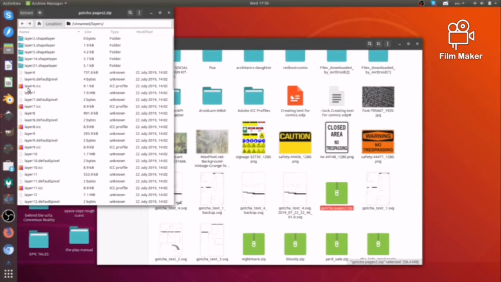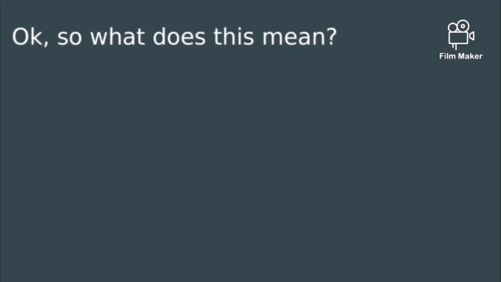Huh. Oh, look, ICCs. So it looks like Krita will store the color profiles per layer. That's useful to know. Well, we've learnt an awful lot here. Right, let's get back to the presentation. Alright, so in real terms, what have we learnt?